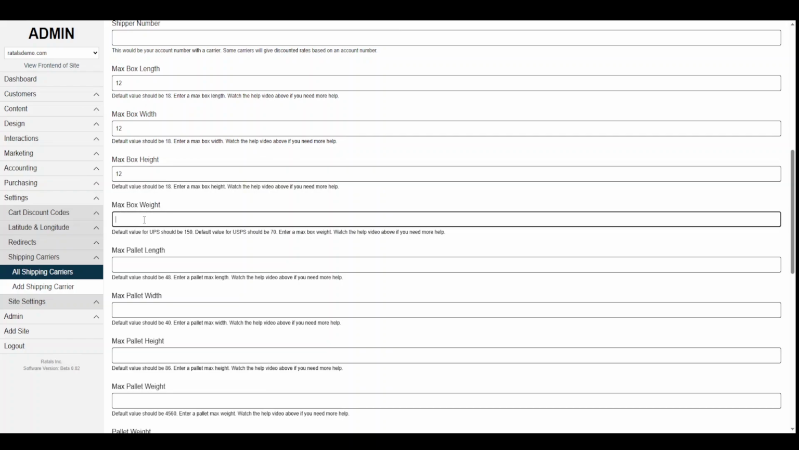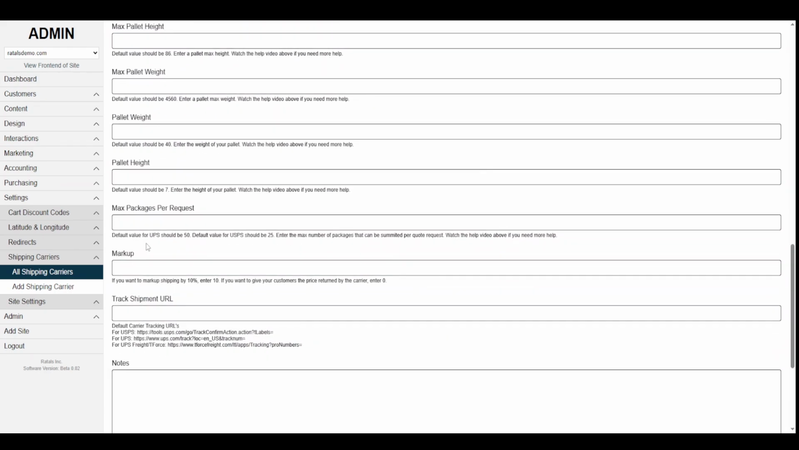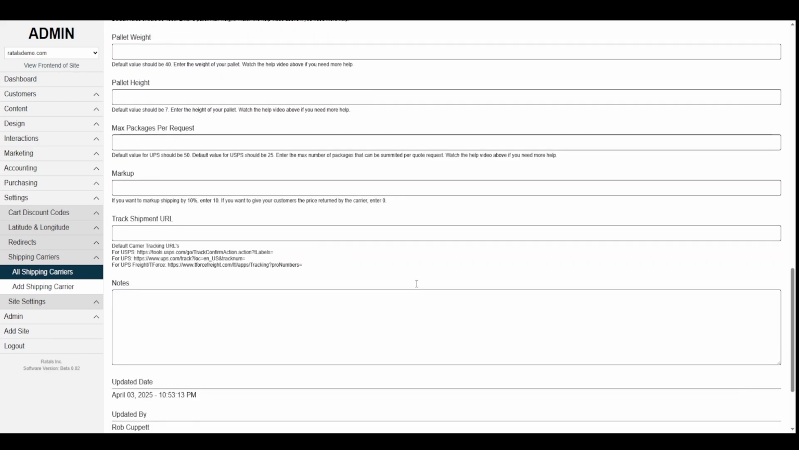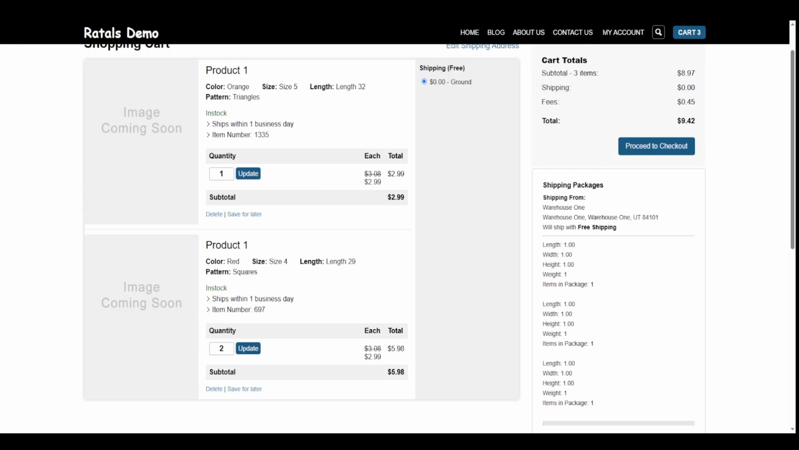Once the box gets to 100 pounds, it's going to automatically close that box and say we need to create a new box because it can't get any heavier. If it didn't get to 12 by 12 by 12 first and it gets to weight, it's going to say we need to create a new box because the weight has hit the max. And it's going to put that item in the next box so it doesn't go over. Then we're going to go down here and hit save. And once we hit save, we hit refresh.